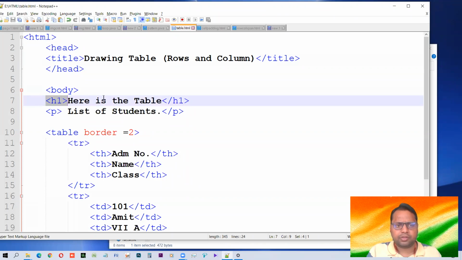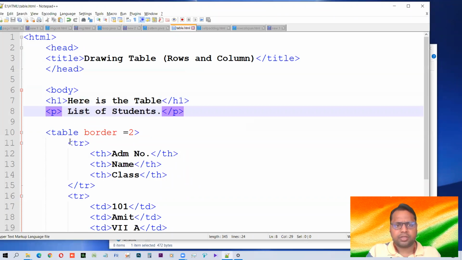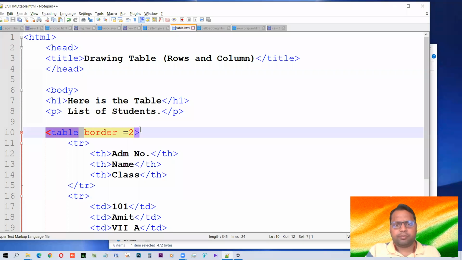The H1 tag I have used to display this heading, a little bold. Here I have used the P tag for writing a paragraph, list of students. P tag closed. Now this is the most important part, table. And border is one of the attributes which is optional. If you need it, you can give it. If you don't, you just skip it.